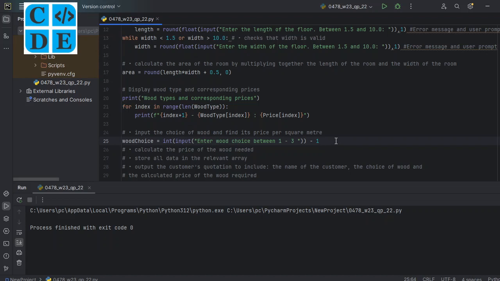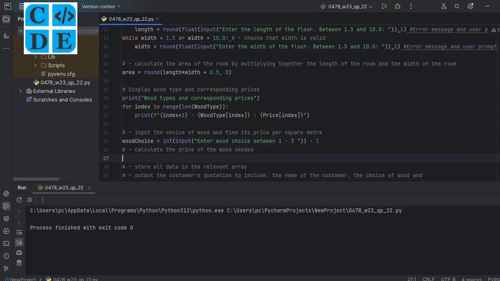Once the user enters the choice, from the choice we can pull out the wood type, we can pull out the price as well. So calculate the price of the wood needed. How do we get the price of the wood? The price of the wood has to be the area. Have we calculated area? Yes, the area multiplied by the price per square meter.